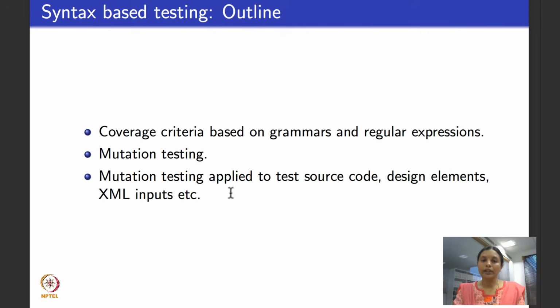So the focus of this lecture will be the first one here. I'll tell you what grammars are, what regular expressions are, how they come as the syntax of programming languages, and how to define coverage criteria on them and test them.